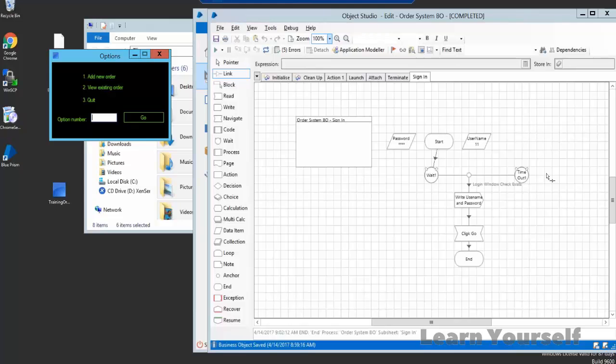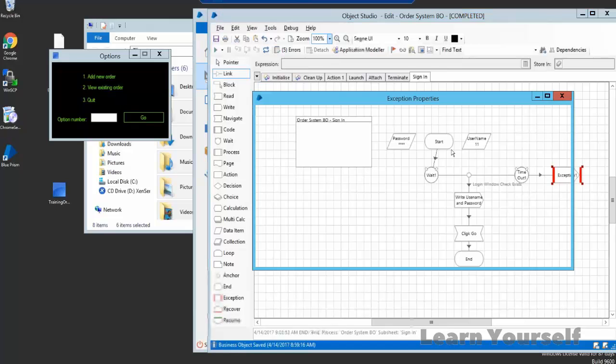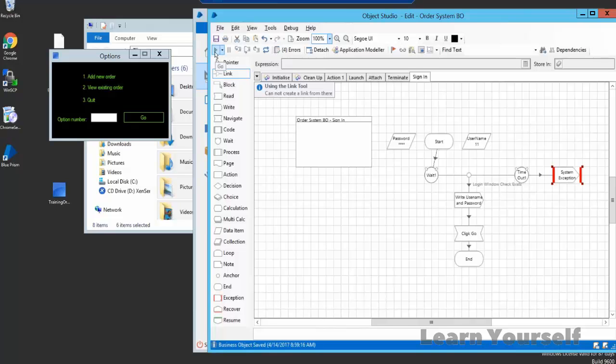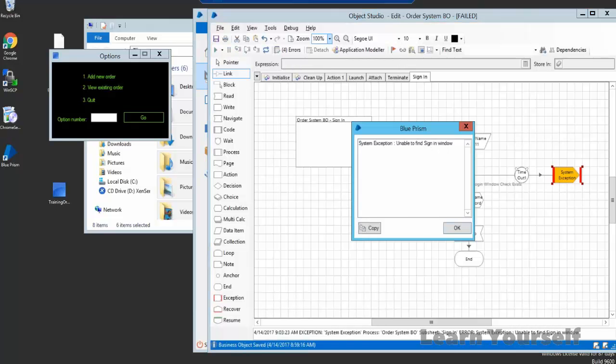And we are missing something here, the exception. If we do not find this window, we need to set an exception, and we need to connect it with the timeout. And we have to provide some information, that it is a system exception, and we can provide here the message unable to find. To check this, I'm trying to run it again. See, it will wait for 10 seconds for this window to appear, but as the sign-in window is not here, after 10 seconds it will show me an error that it is unable to find the sign-in window.